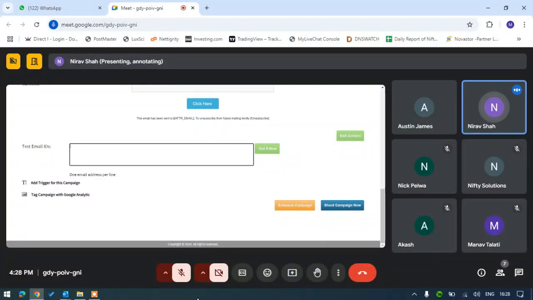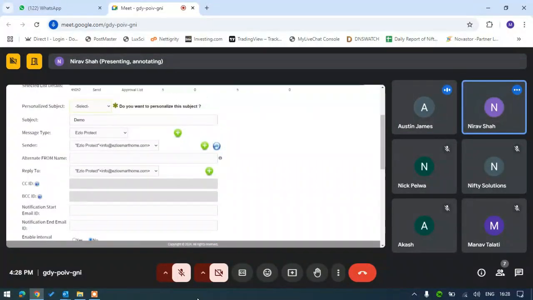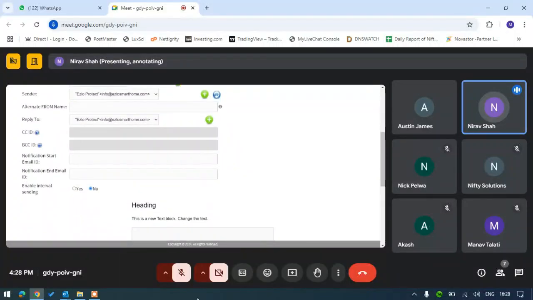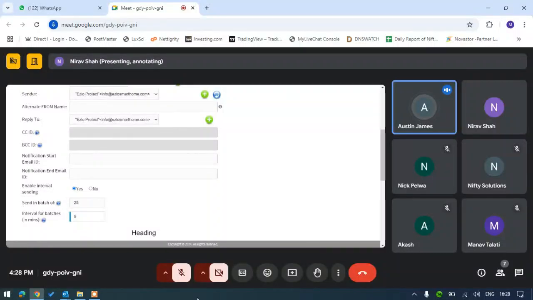Before sending out, if you want to send a test email to your ID for checking how it looks, you can do that. And most importantly, whenever you are doing emails from a fresh domain, a domain which has not got a lot of age, we have given an option of interval sending. So I said that you will send in a batch of 25 and then wait for 5 minutes. The system will send a batch of 25, then put a break for 5 minutes, just to make it appear as a normal mailing rather than a bulk mailing. Okay.